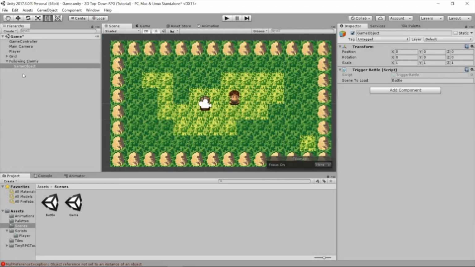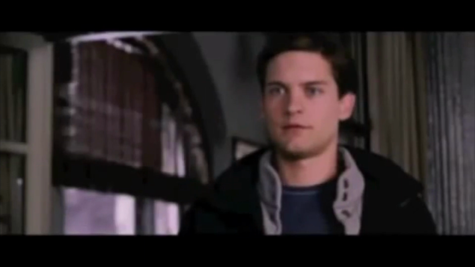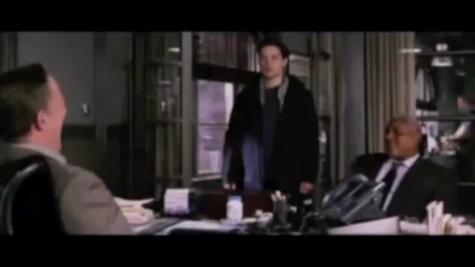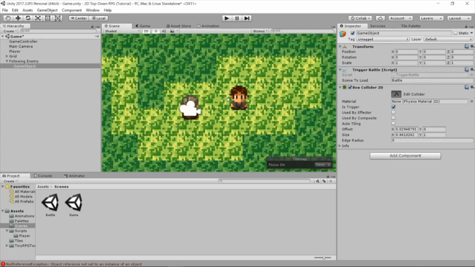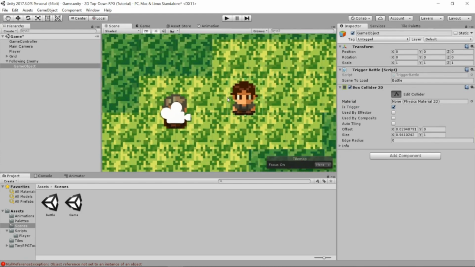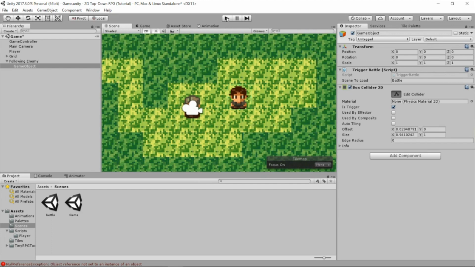Okay, my bad. I forgot to add a box collider. Check is trigger, and now let's choose the size of it. If he's at a certain distance, then the battle will load. So we'll just keep it like this. Let's play it and test it out.